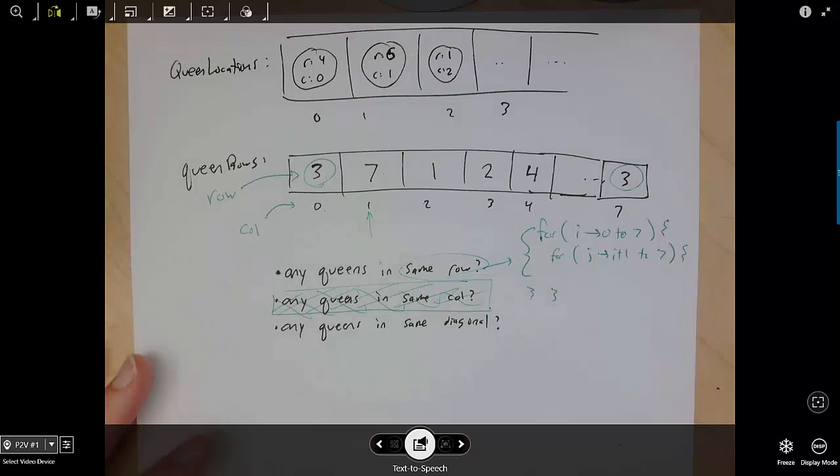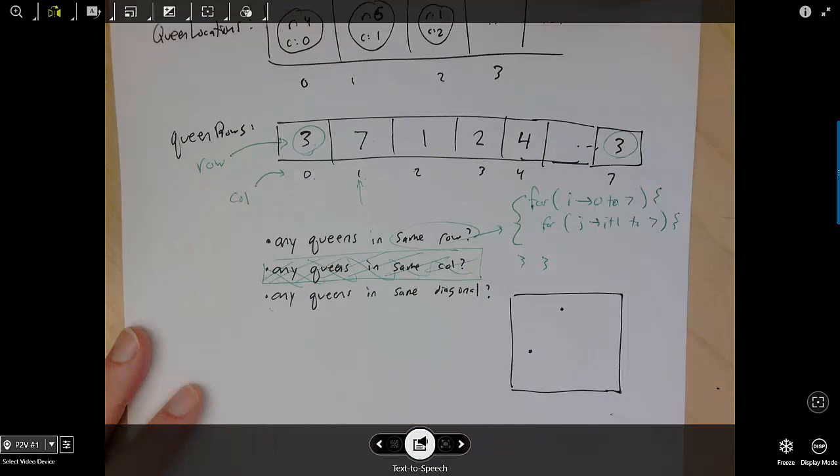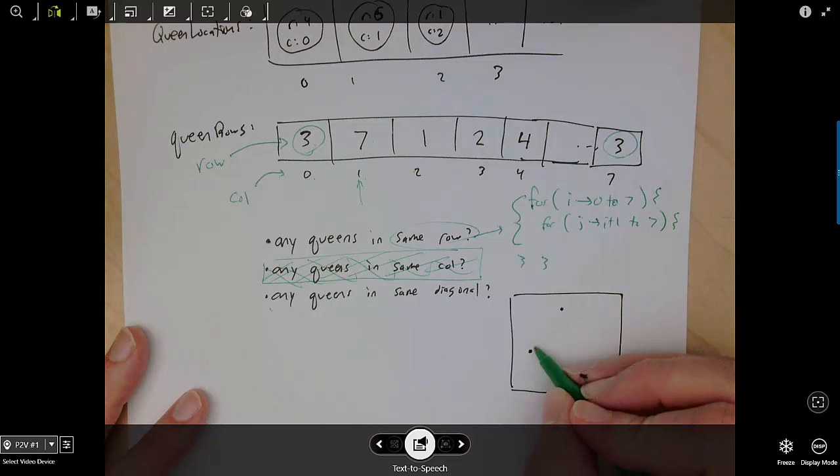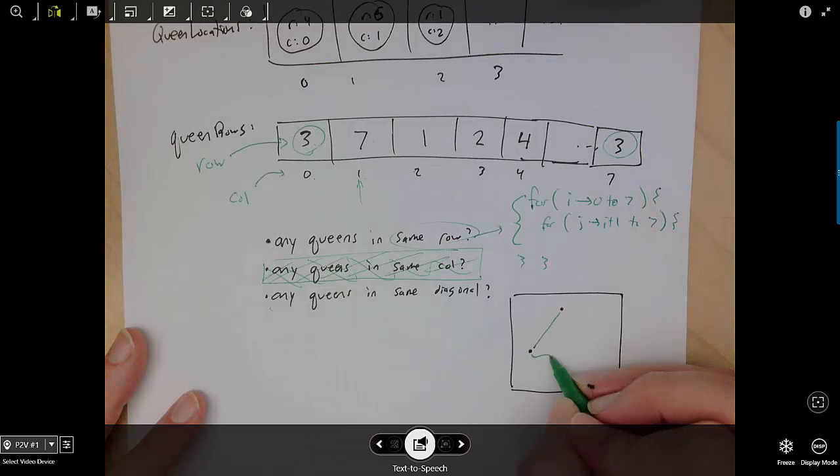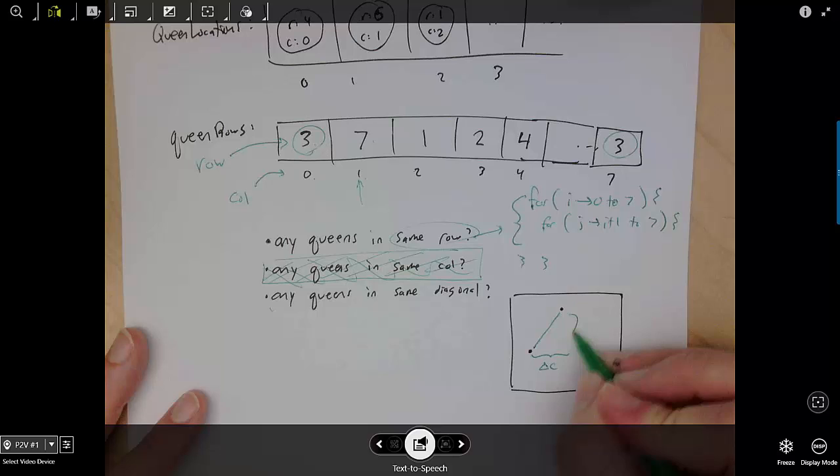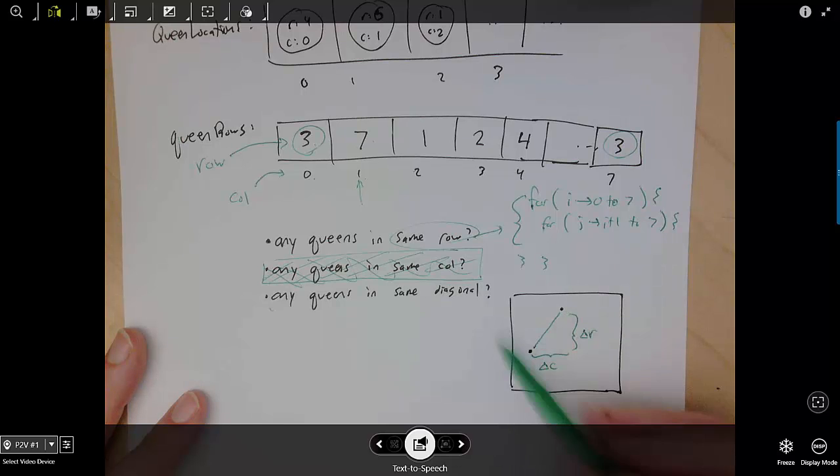What about diagonals? If you imagine that these are 2 queens on the board that are along a diagonal, the definition of being along a diagonal is the difference in their columns is the same as the difference in their rows. You can think about it in terms of slope. If you have a slope of 1 or a slope of -1, that means that they lie along a diagonal from each other. So how could we check that?